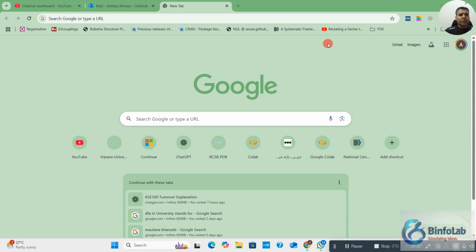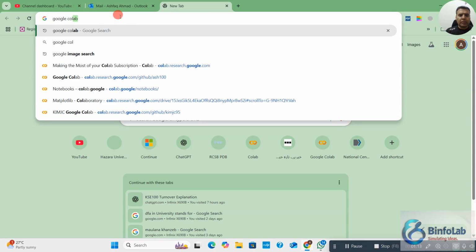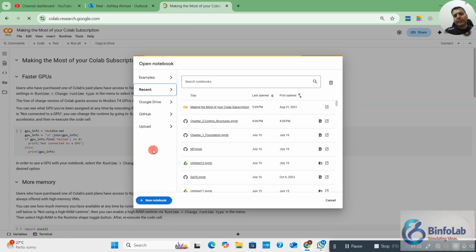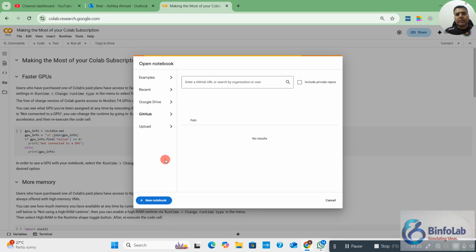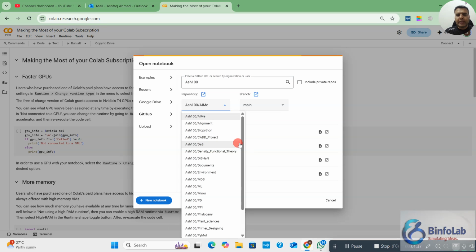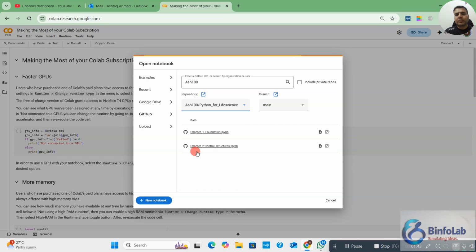As usual, you have to open your web browser and type Google Colab, and you need to click here. Welcome to Colab. Now you will see this window. Click GitHub and type ASH100. Enter. Once you have this window, click here and scroll down to Python for Life Sciences. Here you can see chapter 2, control structures. Click here.